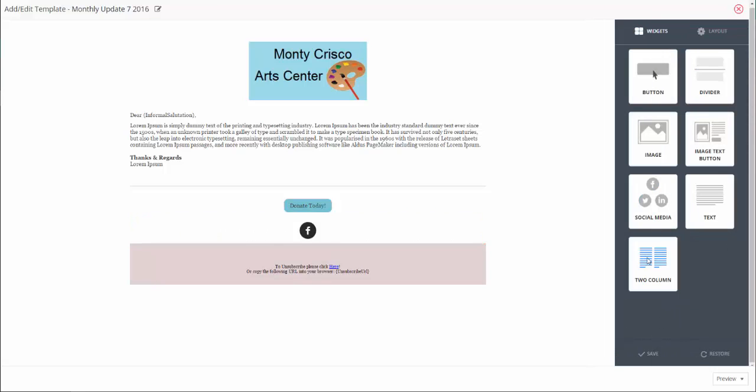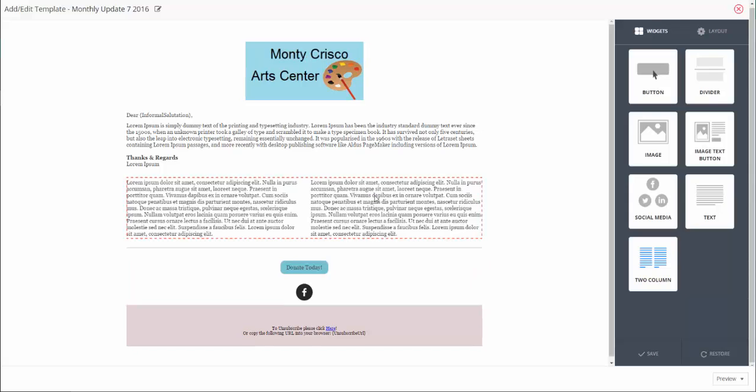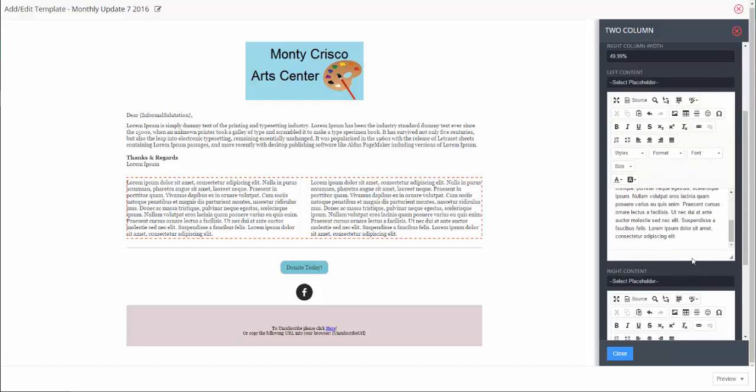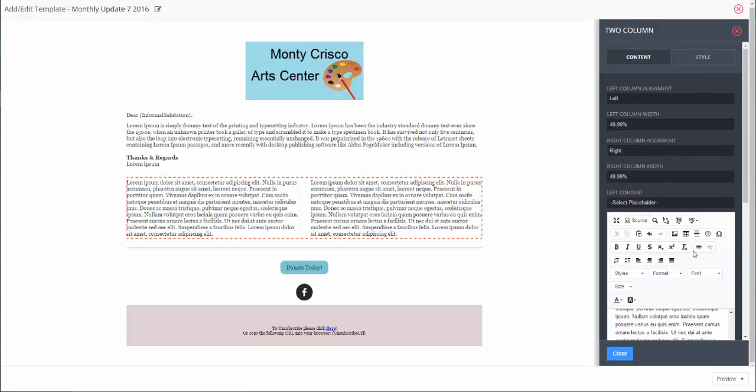Let's see which one. 2-column, this is a fun one. So it can be a little, there we go, drop that in. And this is good for articles. So this is where we can put your more standard article content if I wanted to. So we have left hand, right hand. Fun trick.